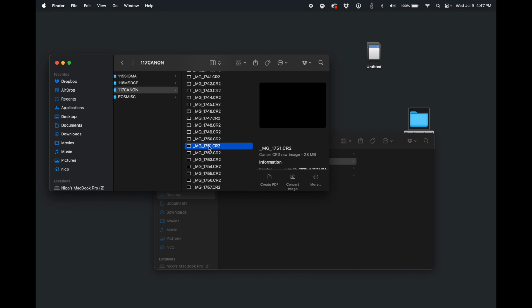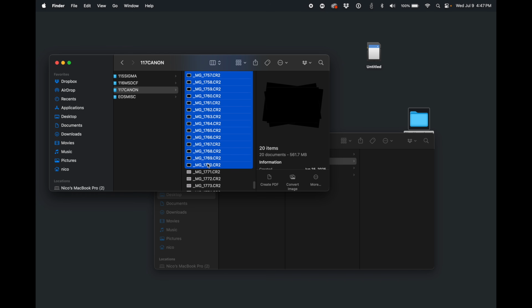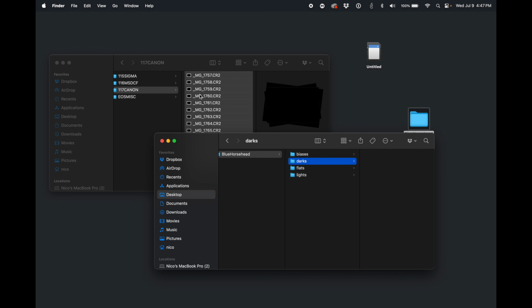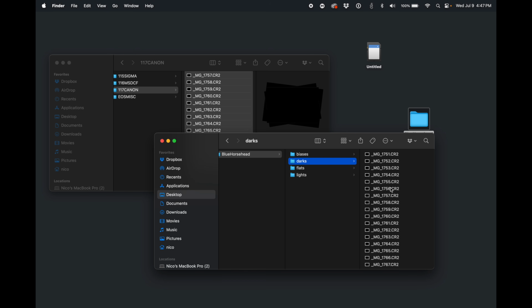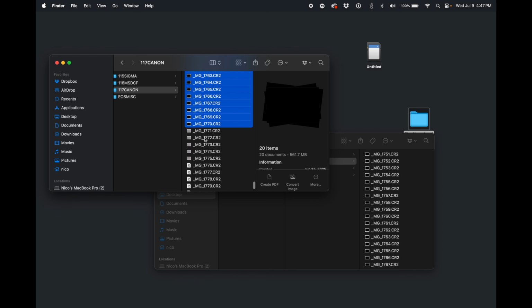Okay, and then the next calibration frame I took was darks, and that range was from 1751 to 1770. Of course, these numbers would be different for your camera. And then I'm just going to drag those into the darks folder. I took 20. 20 is sort of my go-to number for darks, flats. It works pretty well. Same thing with the flats here.